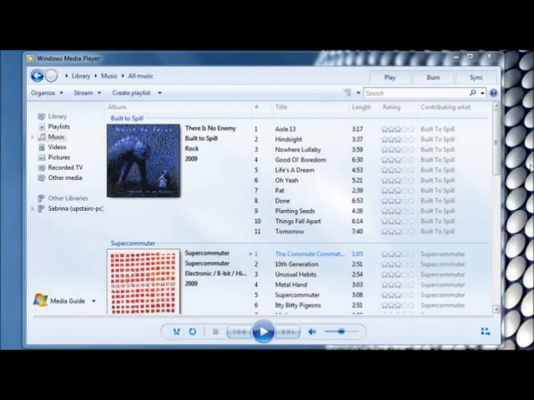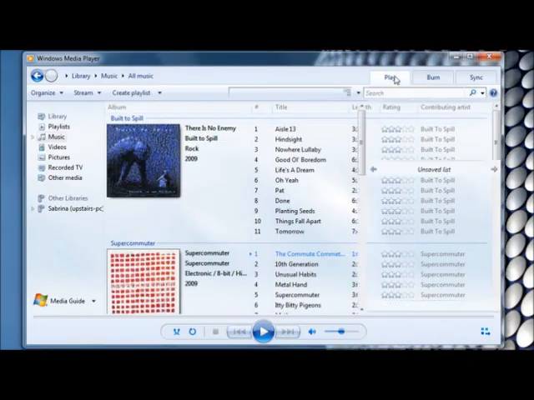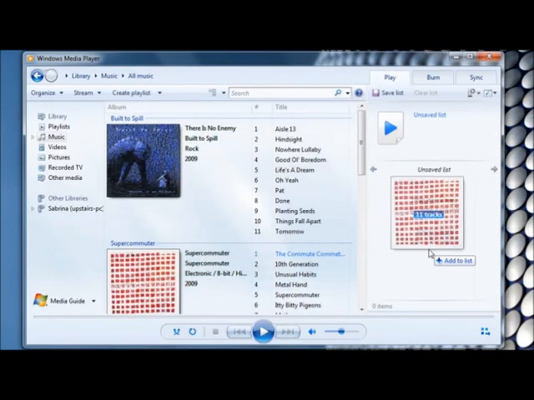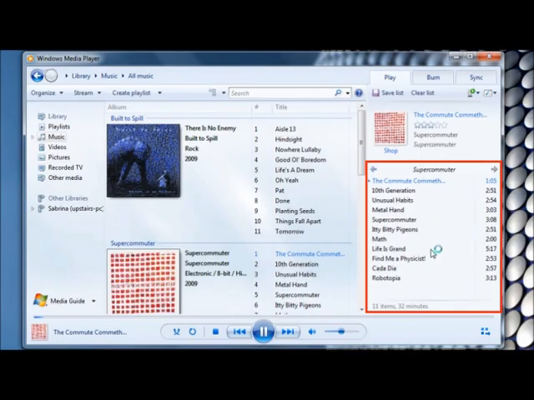I've already connected this receiver to my network using an Ethernet cable, so I'm ready to start streaming to it using Windows Media Player. Now, I just need to pick out some music to stream in the player library. I'll click the Play tab, drag over some songs, and then my playlist is ready to go.